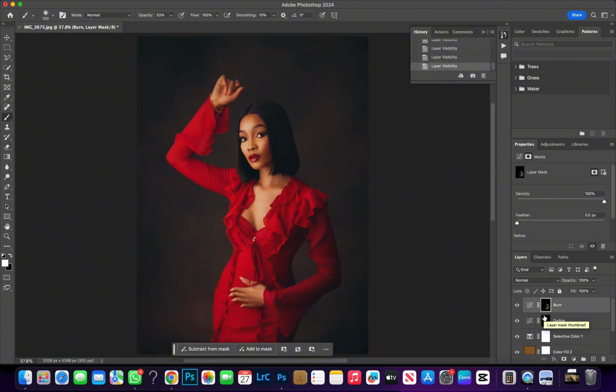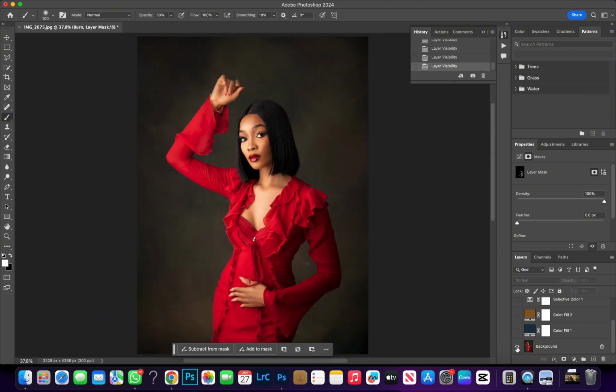So there you have it. This is our final image. Let's quickly see what our original image looks like. So this is our original image. This is the final image.